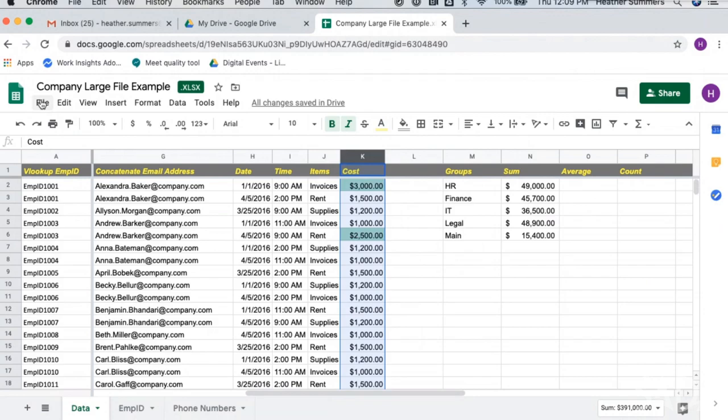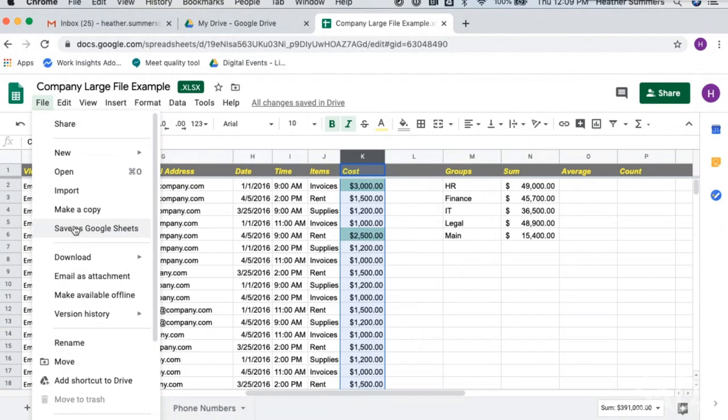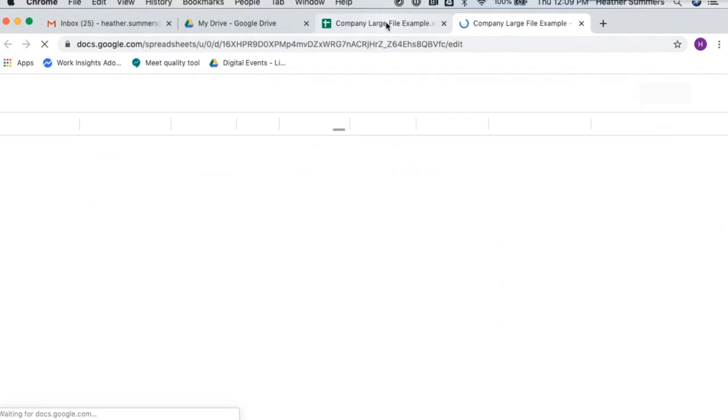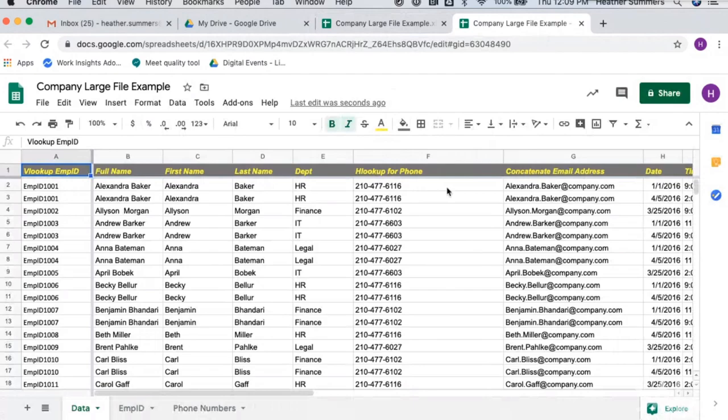Now I've gone ahead and done this in my Excel version, but to protect the sheet, I need to make it into a Google Sheet. So I'm going to go ahead and do File and Save as Google Sheets, and I'll show you we'll have the same functionality we had in our Excel version now in our Google Sheet. So we see no changes have occurred whatsoever. And again, if I want to share this with people, it has made another copy.